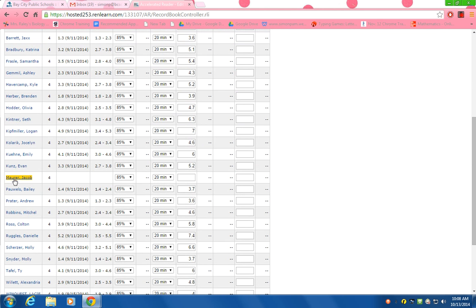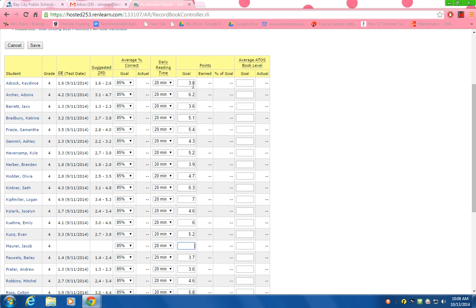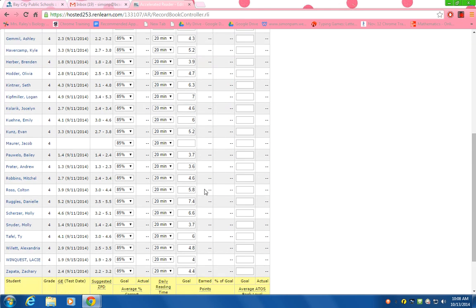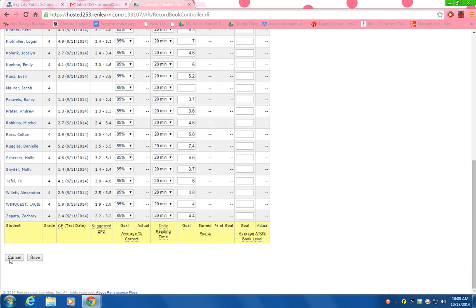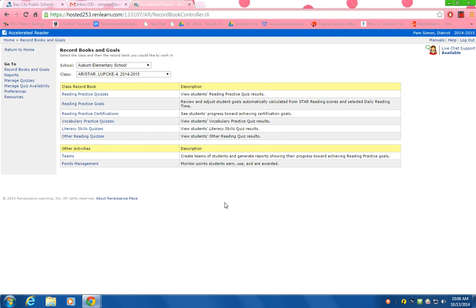So this student did not have a STAR test on record, but I can go through and I can manually give him a goal. If you're finding that the goals are too low or too high, you can simply adjust them yourself manually or adjust them by adjusting the reading time for individual students. And it is that simple. I'm going to press cancel and we'll let Mrs. Lupke assign her own goals. And that is my recommendation for setting goals.